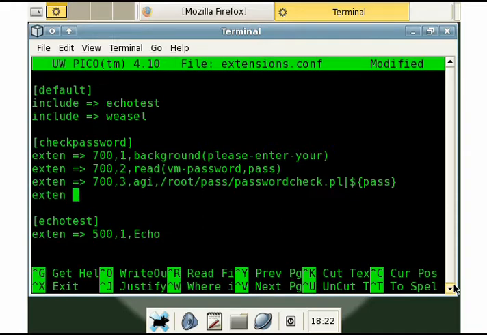So it's pretty much exactly what John typed earlier, where he typed passwordcheck.pl and then put the argument right behind it. It's the same exact thing, this is just putting the code in behind it for us.